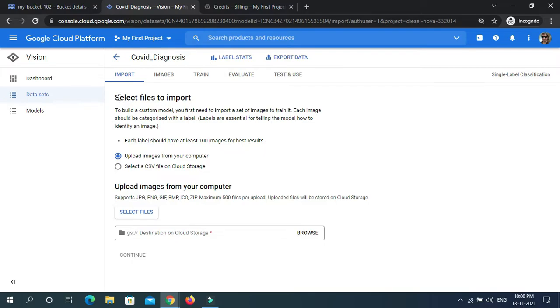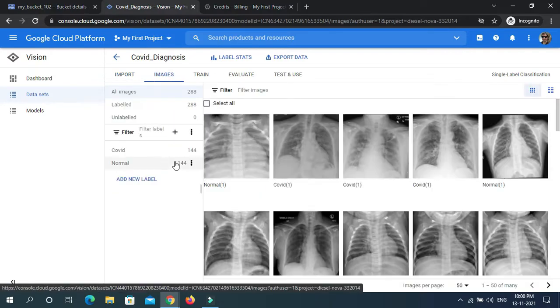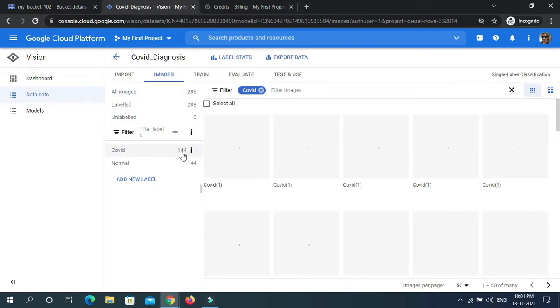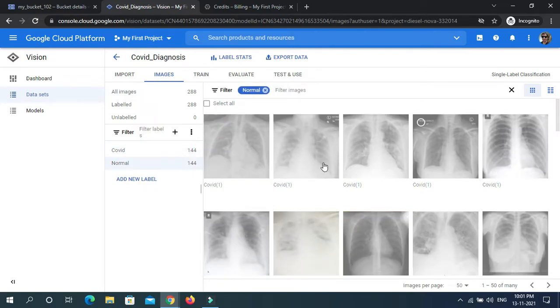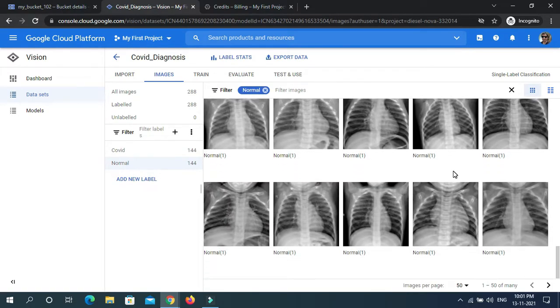So here, as you can see, first I uploaded all my images to my bucket using my computer, and in the images section I have made two labels with the names COVID and normal. I have used a total of 288 images, and here as you can see I have labeled these images as COVID and these images as normal. So now I'm going to give some random images, and my model will try to predict those images as COVID or normal.